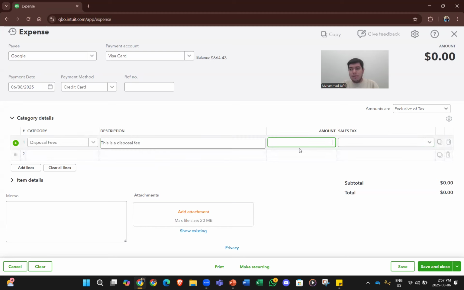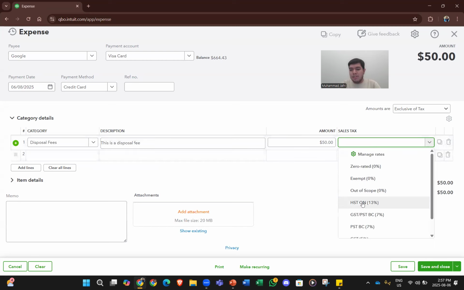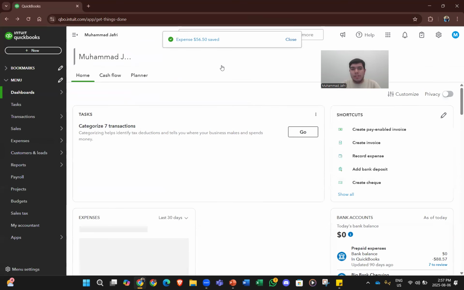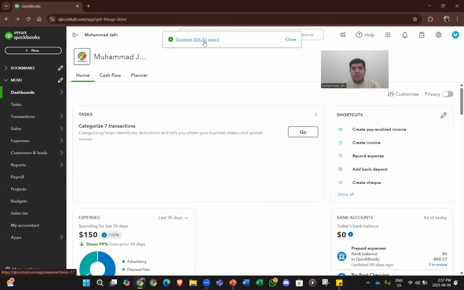The amount, so for example, we will do $50, and the sales tax, which is HST at 13%. We will include the tax, and we can just save and close. So as you can see, the expense of $56.50 has been saved and has been paid by our credit card.